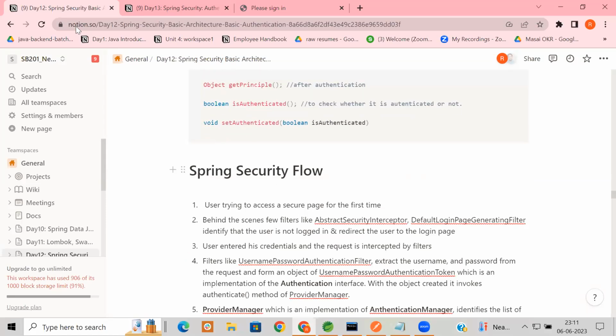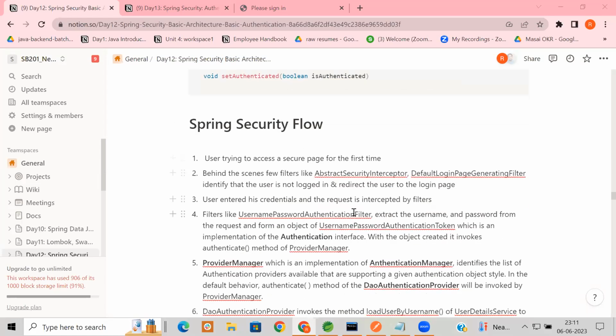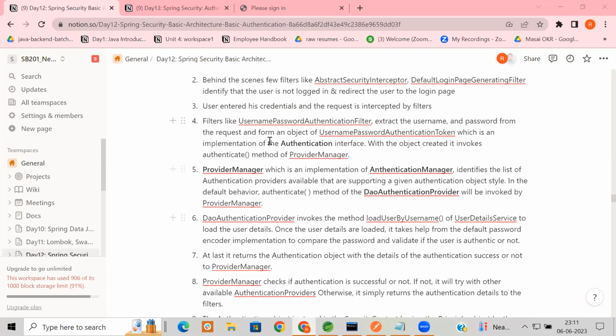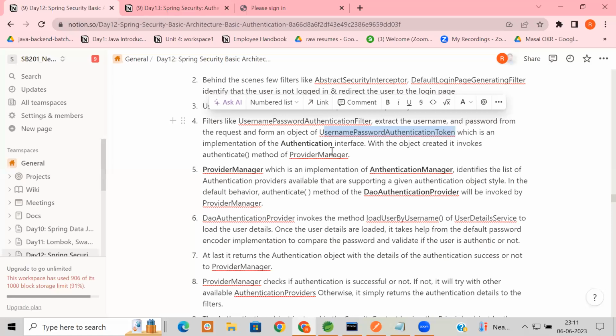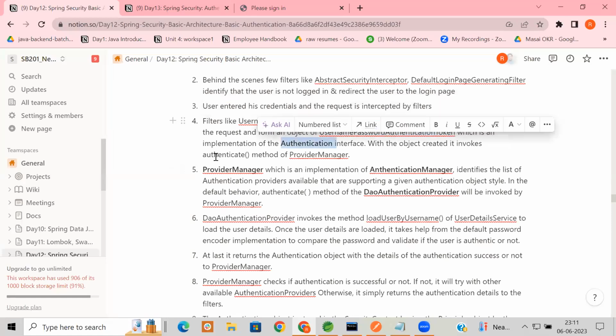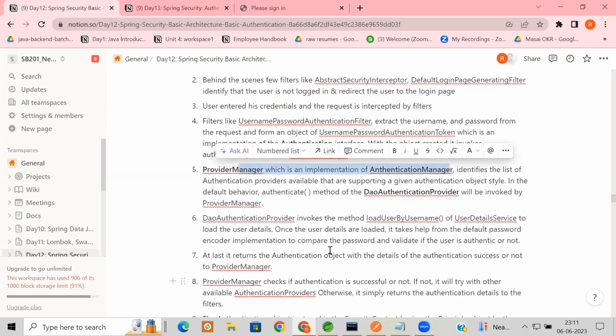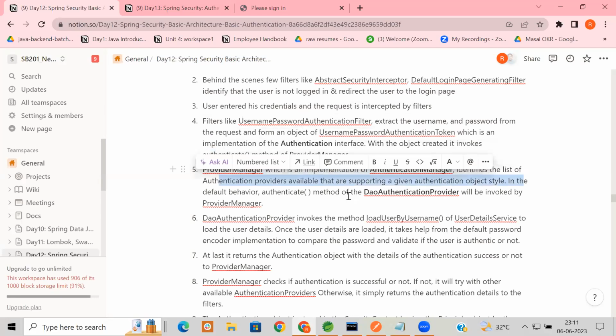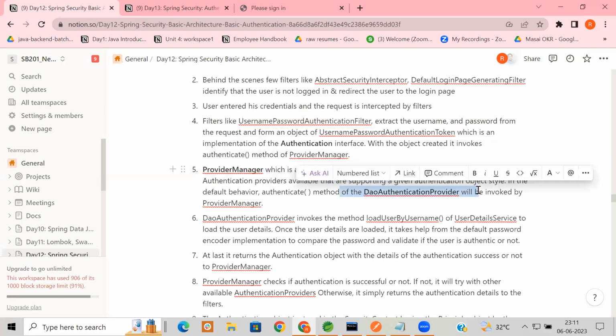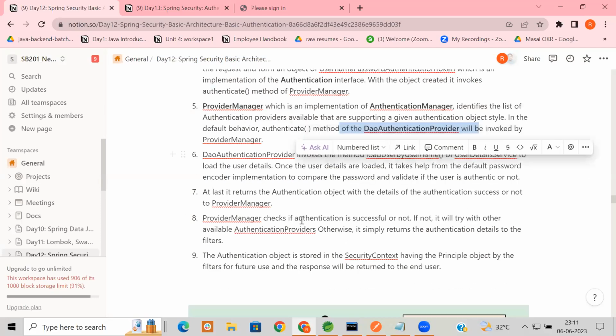Spring Security flow: we have already discussed just now how our login page gets generated. Please refer to this one. It is the same thing I have discussed. First, the username password filter will extract the username and password, create the authentication object, and hand over this authentication object to the authenticate method of ProviderManager. ProviderManager is the implementation of AuthenticationManager. It will identify the supported authentication provider. The default is DaoAuthenticationProvider.